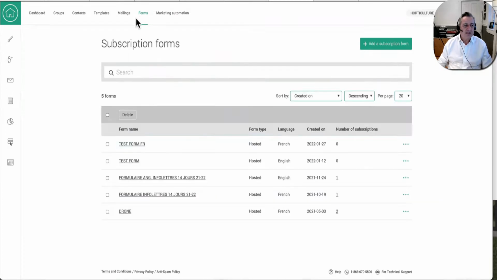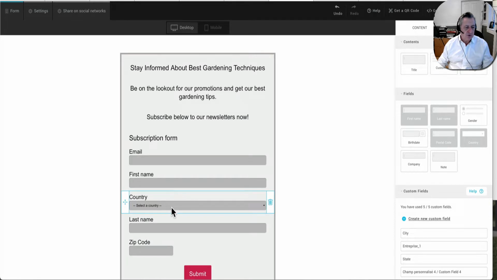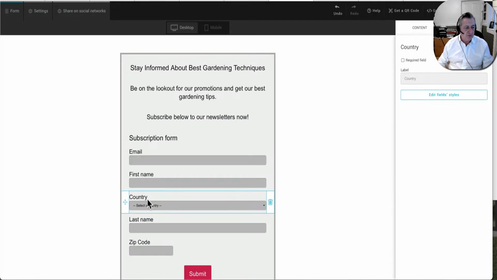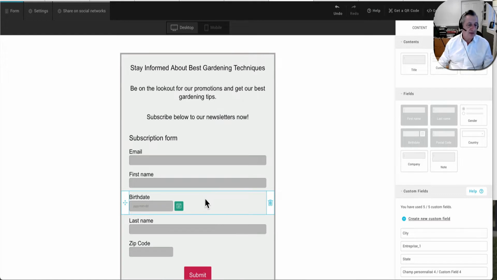So if I click on form, then I click on, let's say, a test form that I will modify here. So when you are in the form, also you can drag and drop a field. So let's say I would like to know from which country or which city or which zip code. I would like to have the birthday date of my customer.